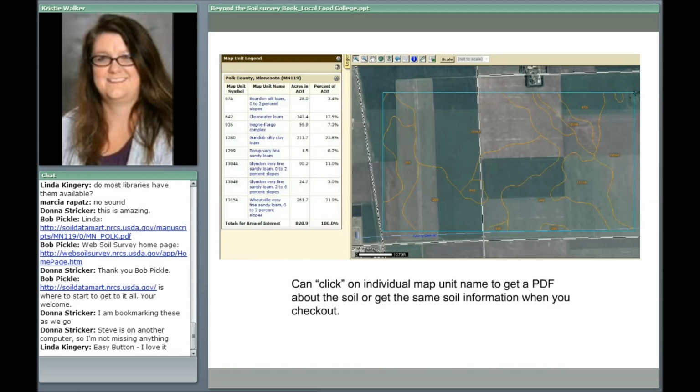So once you've selected the area, we're going to hit the Soil Map tab at the top, and you can see that the boundaries have been drawn in for the different soil types, and then they're listed on the left-hand side. So it shows you the symbol, the name of the soil. It tells you how many acres in your selected area is that soil, and then the percent.